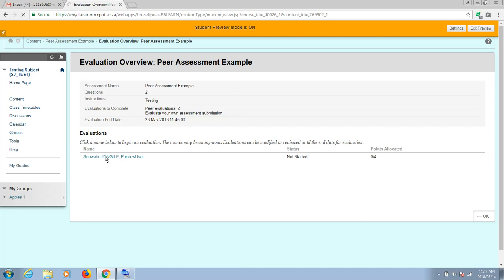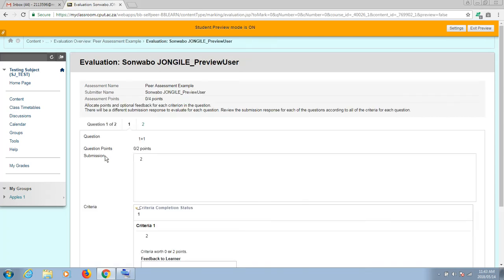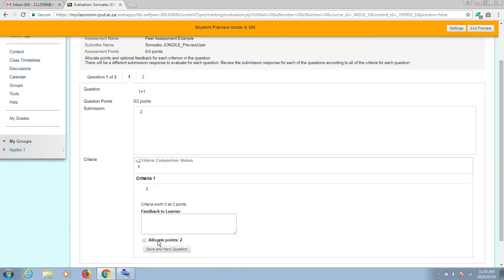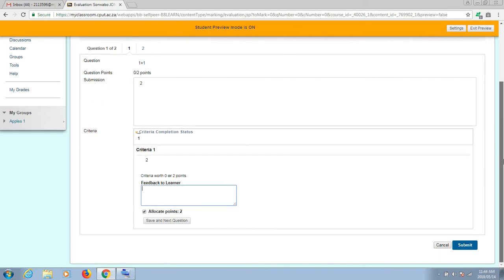So the question is, what is 1 plus 1? The submission from a student is, the answer is 2. So in this case, for this student, the memo is 2. So in this case, I'll allocate the marks, the 2 marks allocation. All right, so the student got that one right, so I can have feedback, but because it's right, I don't need to give feedback. I can just click on submit.